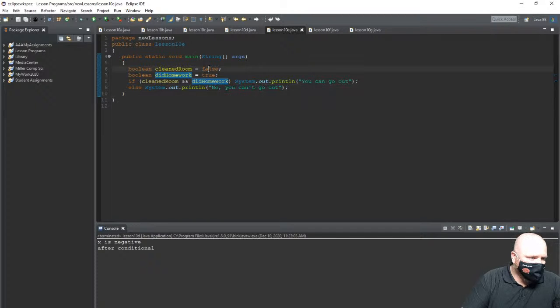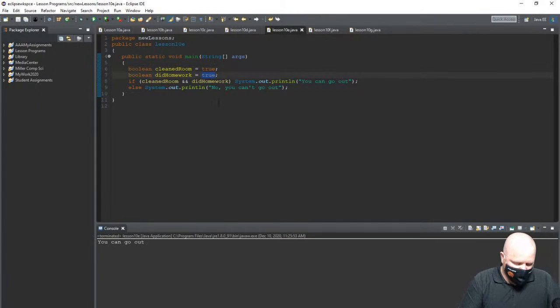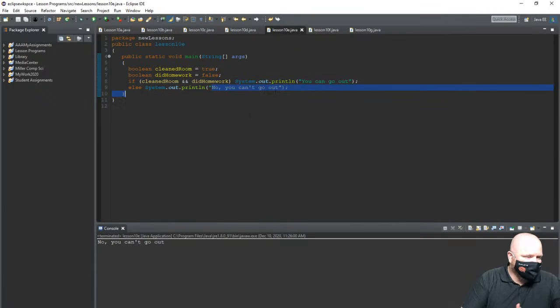So right now, let's say you can go out, so you've done both. The value for the clean room variable and the value for the did homework variable are both true. When I run it, it says, sure, you can go out. But if you cleaned your room, but you didn't do your homework, it's irrelevant that you cleaned your room because you already have a false in one of the two options. Because it's an and, ands are all-encompassing, it gives us the else because this statement is now returning false. Therefore, you can't go out. That's the idea behind complex conditionals and using and.